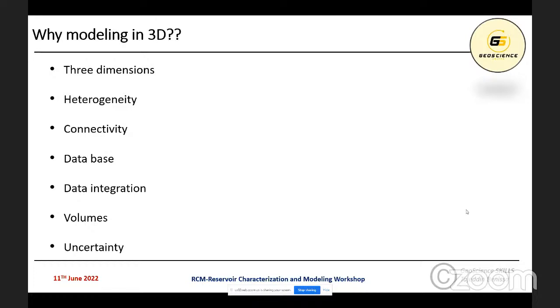And another important one is the volume. We are using 3D to calculate the volume, not at well scale, but at field scale. And the 3D model also enables us to run uncertainty analysis on each parameter of the reservoir at field scale in 3 dimensions, X and Y and Z.